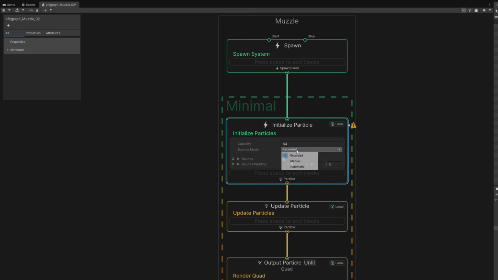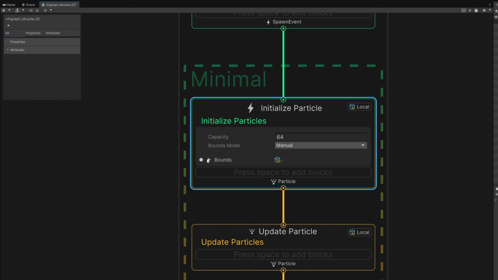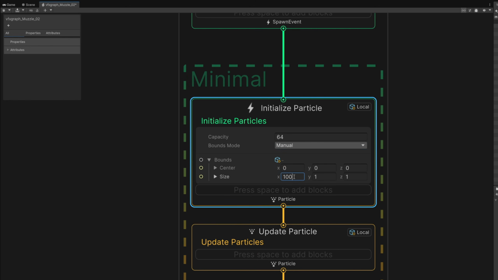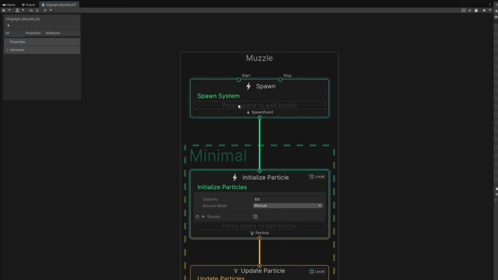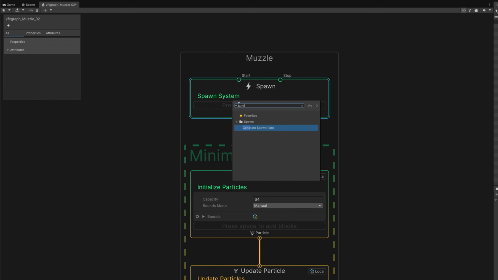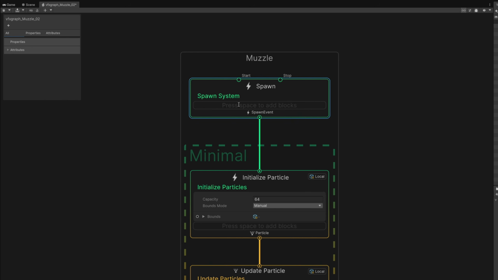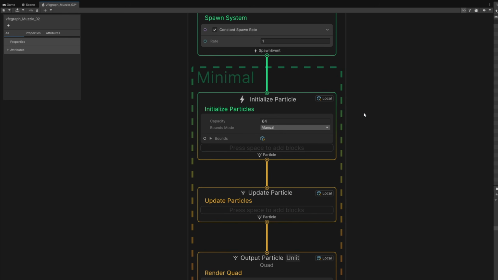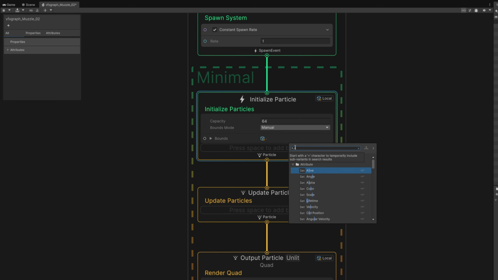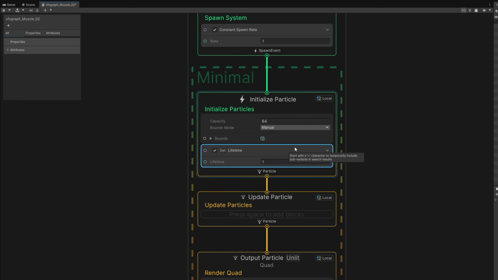Set the bounds mode to manual with the size of 100 in the X, Y and Z, so even if the camera is not pointing at the effect it still plays. Or you can increase the bounds even more. First thing we need is to spawn something, and that happens up here, where we can use a constant spawn rate of 1 particle each second. And it's gonna live precisely 0.15 seconds. A very short amount of lifetime, it's gonna happen really fast.